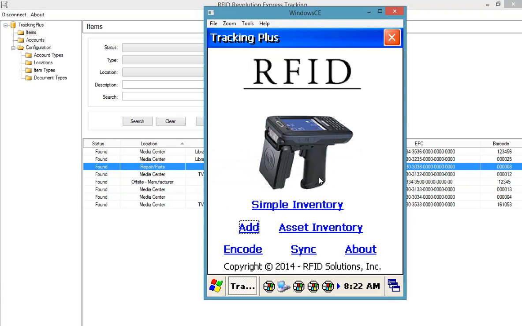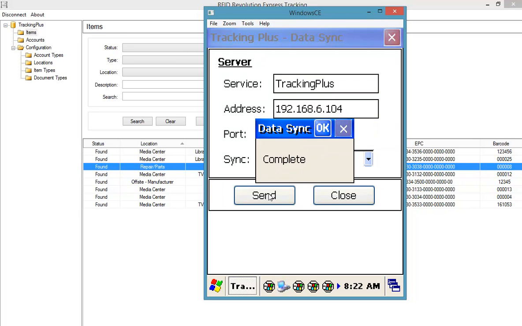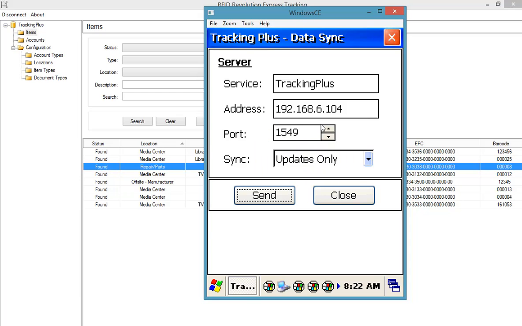If we flip back to our handheld scanner, I'm going to hit the sync button. I'm going to synchronize only the updates. I'm going to hit send. And again, the handheld scanner is going to communicate with the database, and it's complete.